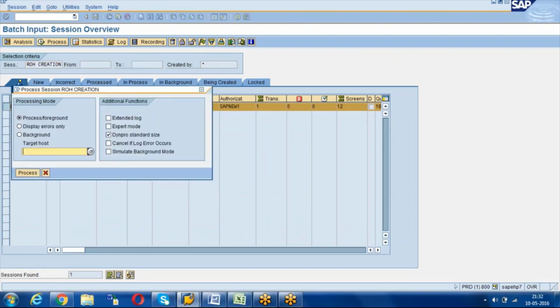Okay. Here the left hand side is important. On the right hand side you just remember expert mode, extended log and DINPRO standard size. These three options we should always select. Coming to the left hand side, one is process foreground and the second one is display errors only. Mostly we use these two.